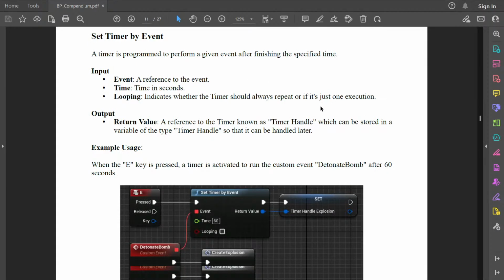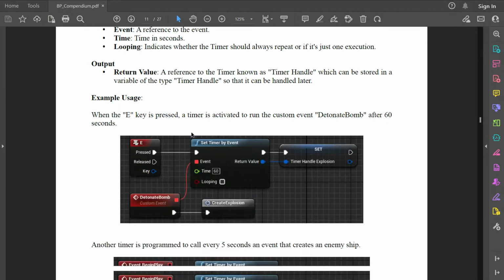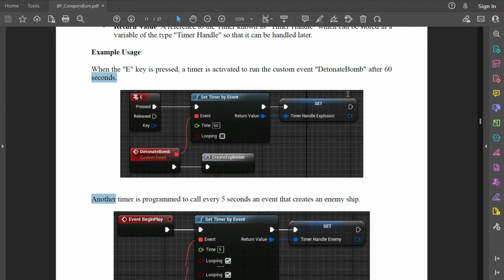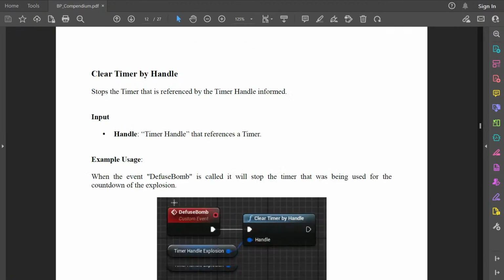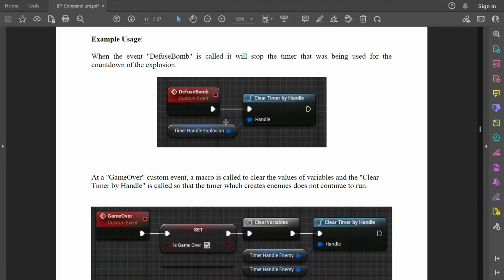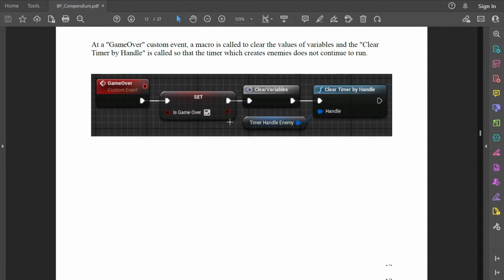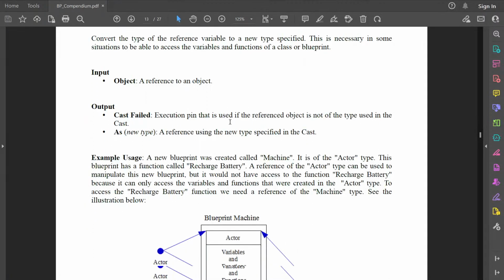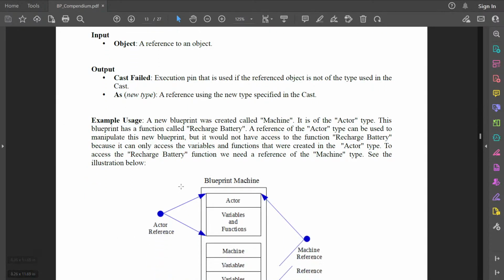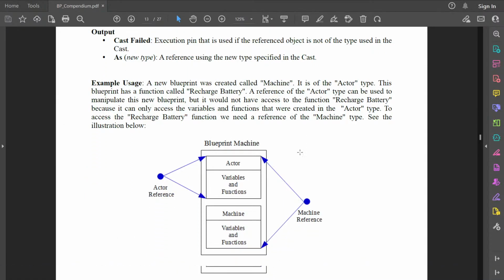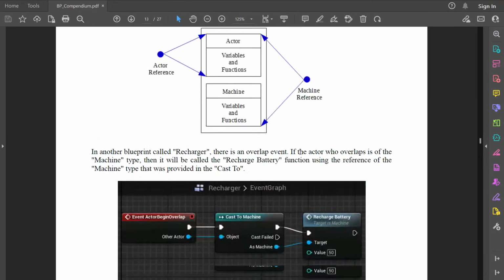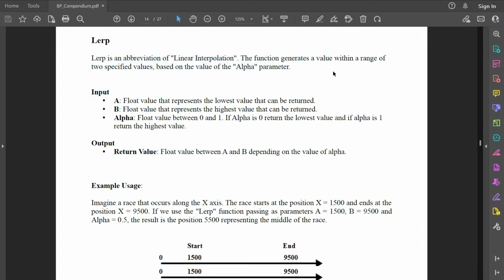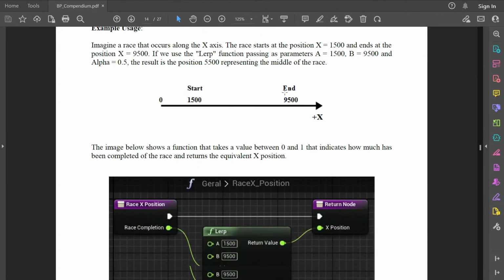I've already explained what Set Timer is. You guys already know that. You can see these example usages, and if you don't understand something, you can let me know. I've already explained what Clear Timer Handle does. Cast To, yes, so I'll explain this and I'll move forward. LERP, fine, let's do that in the next class.